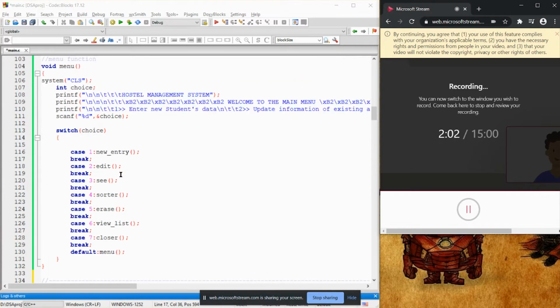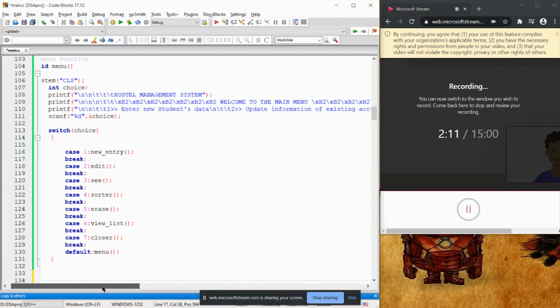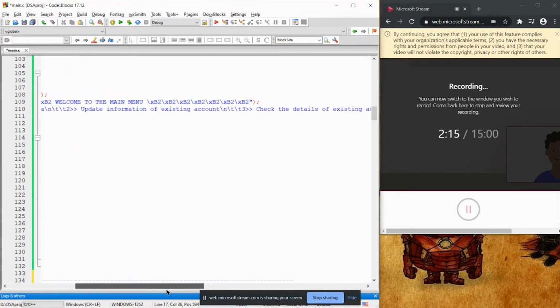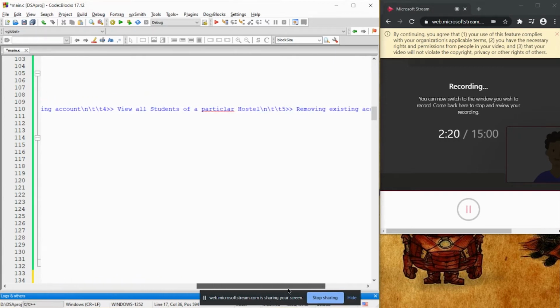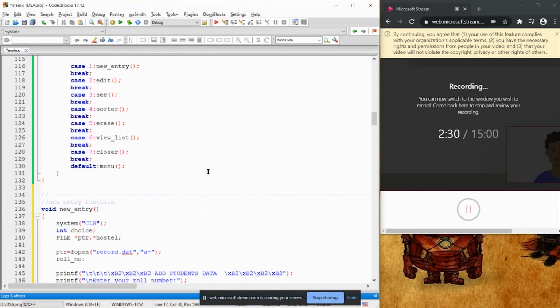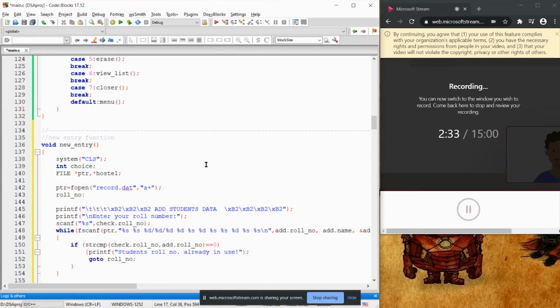In the menu function, we've added all the functions that we declared earlier and already discussed: new student, updating info, checking the details, viewing all students of a hostel or all the hostels combined, and removing the details of a particular student. We've used switch case to switch between these various functions.